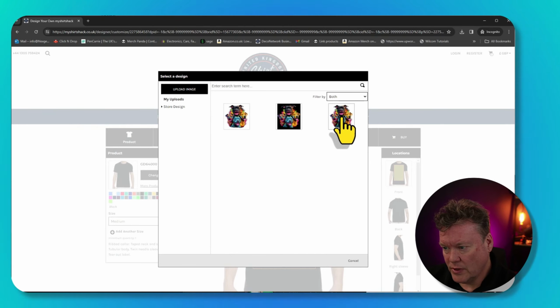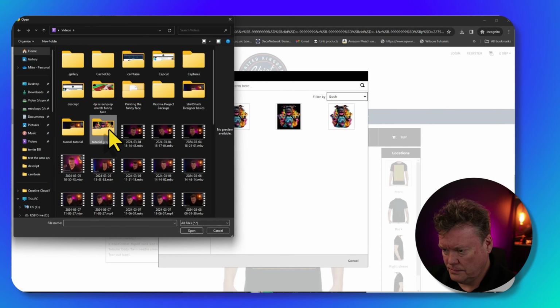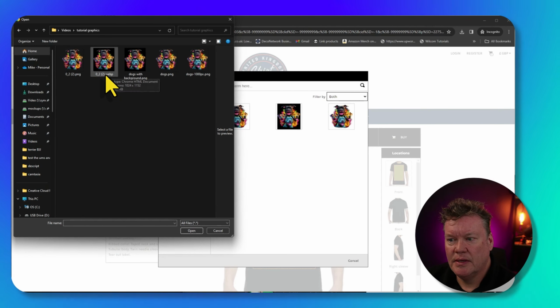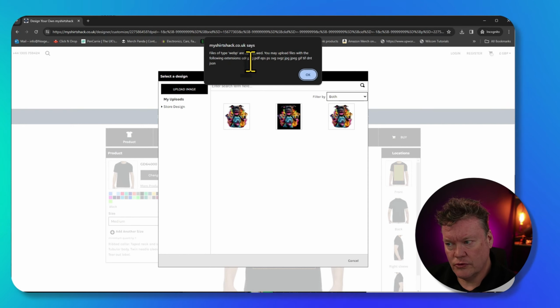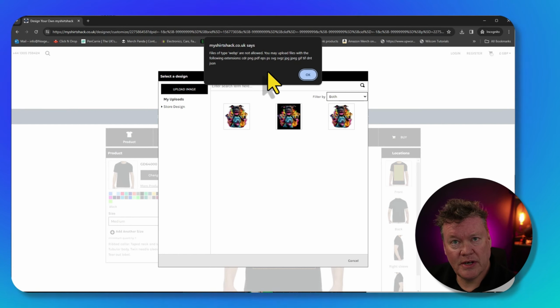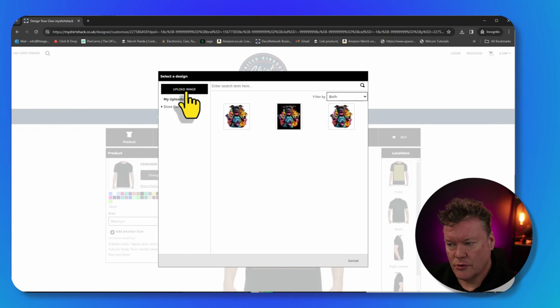You see I've got a few already in the system. I'll select Upload an Image. I'm going to select this one. The end of the file is WEBP. And as you see, we get a message here that those types of files are not allowed on the upload. So your design wants to be either a CorelDRAW, PNG, PDF, EPS, PS, SVG, SVGS, JPEG, JPEG-IF. Pretty much everything apart from the WebP format. Select OK. So we'll try again.